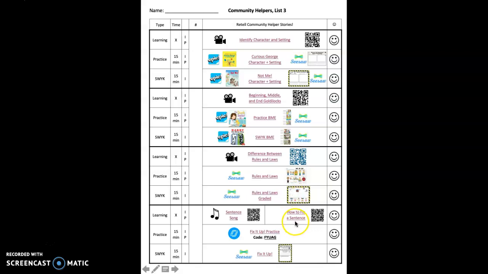And then the last section is about fixing a sentence or writing a sentence correctly and being able to spot the mistakes. So they can choose either to watch a sentence song or watch a how to fix a sentence video. And they can click the link and it will take them to the video right there.